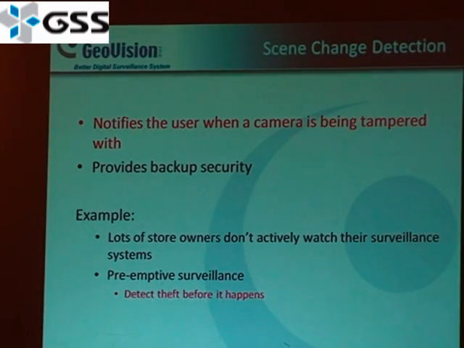This is something that a lot of people take for granted. A lot of store owners don't really monitor their stores, and they might have, let's say, their DVR recording while they're doing their business. Now, if someone were to tamper with those cameras beforehand and, let's say, maybe steal something, you can actually have this analytic protect you from people tampering with the cameras.